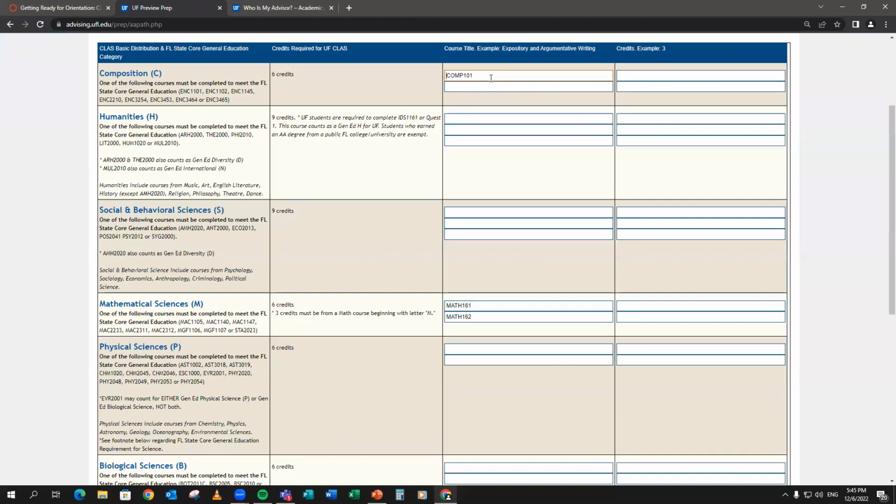And so I have my AA degree from the state of Florida. And I took 2 composition courses, say from Miami-Dade College, ENC 1101 and then ENC 1102. Okay, it requires 6 credits. I did 2 courses and they are 3 credits apiece. So I know that this is done. I'm entering it in here. So it's a reminder for me, hey, don't register for any more composition courses because I don't really need them.